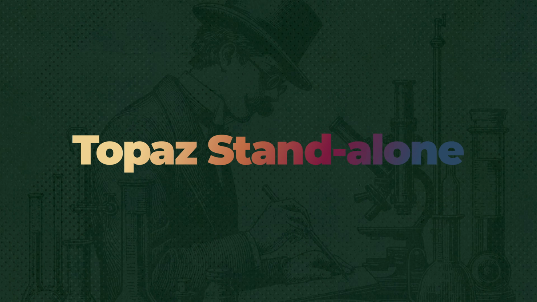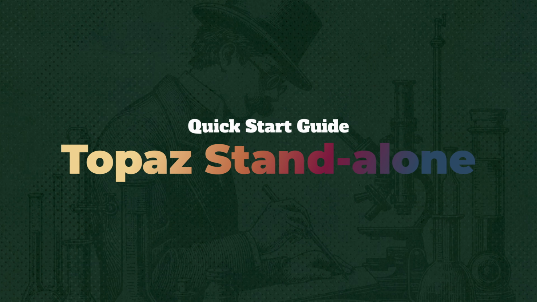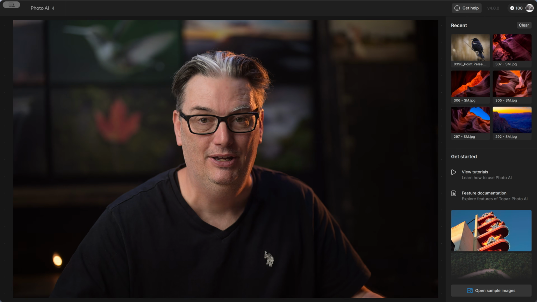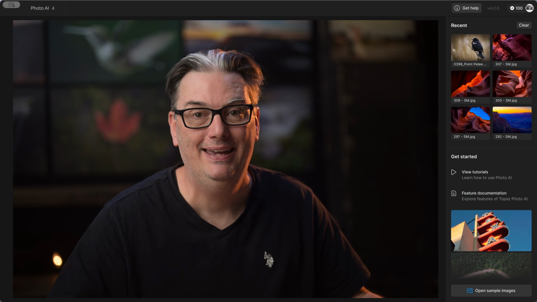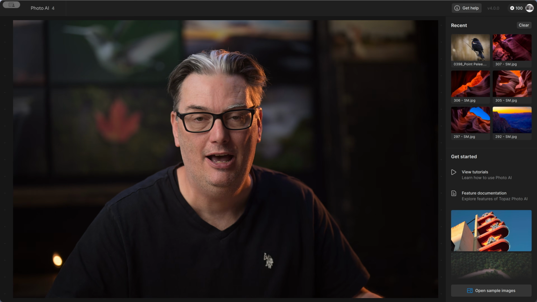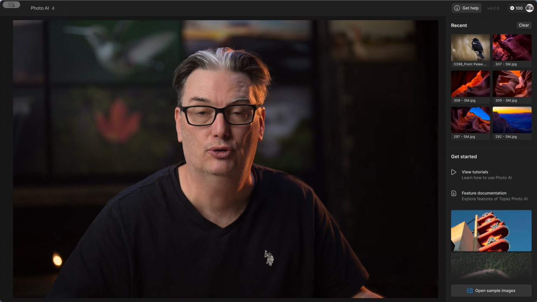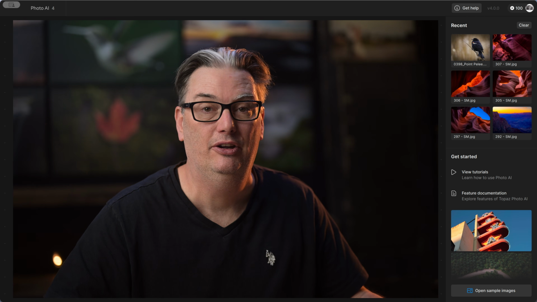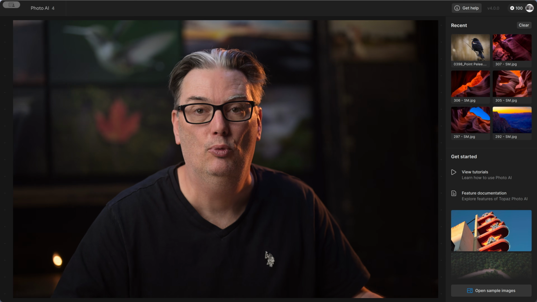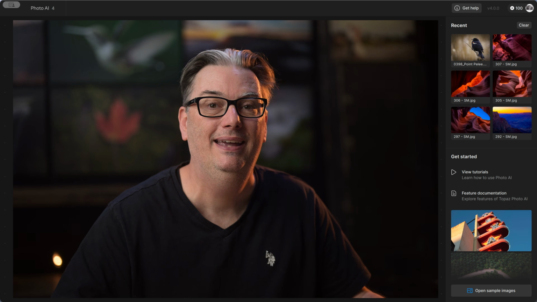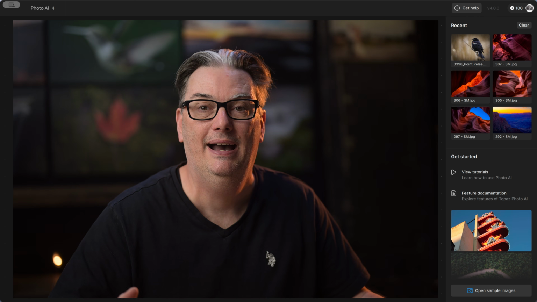All right, so let's step into your image lab and start with the cleanest, most focused setup using Topaz Photo AI as a standalone app. Now, this workflow gives you full control. You're not relying on Lightroom or Photoshop. Instead, you're going straight to the enhancement lab where everything begins. So go ahead and open the Topaz Photo AI app.